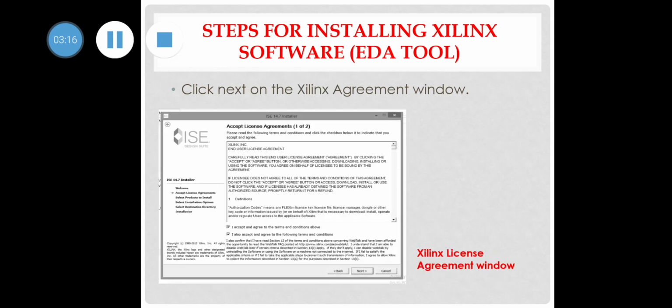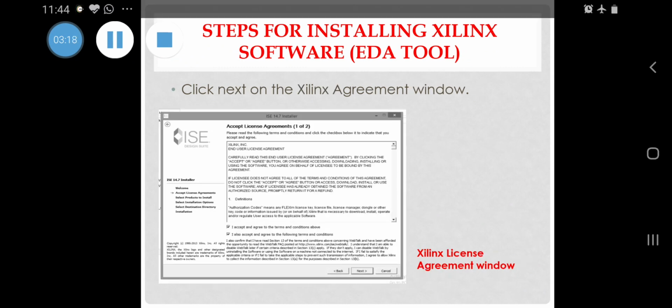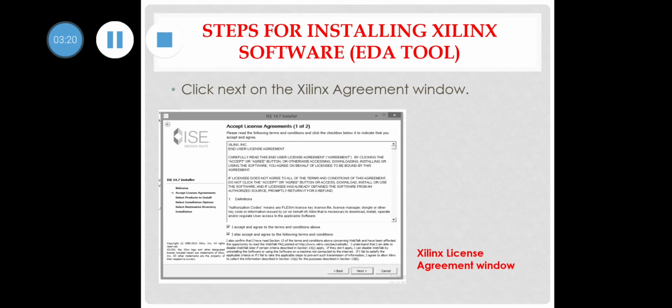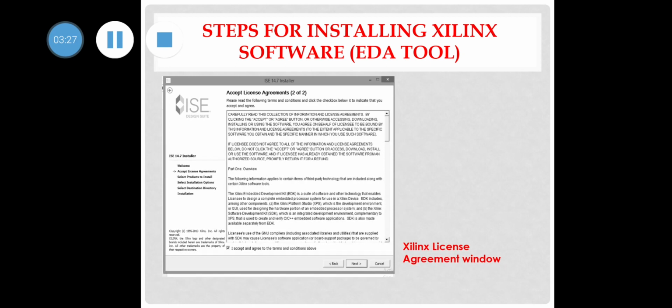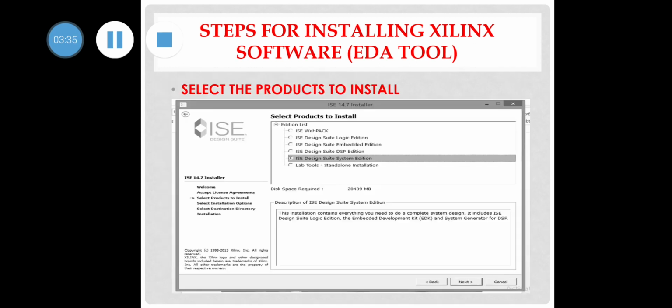Then you will be able to see the Xilinx license agreement window. This is the first page of that agreement. So click next. This is the second page of the Xilinx agreement window. Here also click next. Then select the product to install. Here the product which you are going to select is ISE Design Suite System Edition, and then select next.